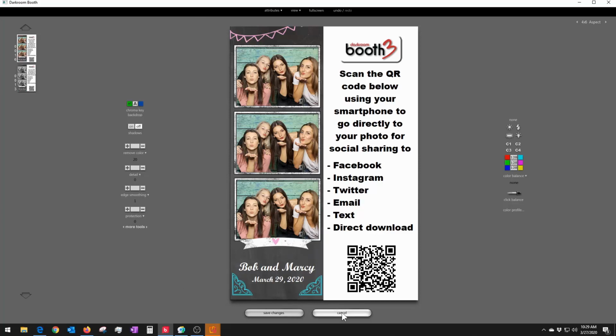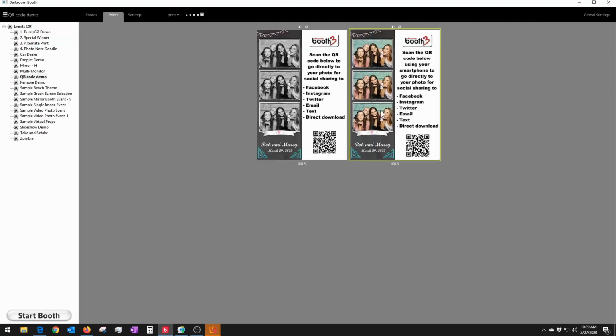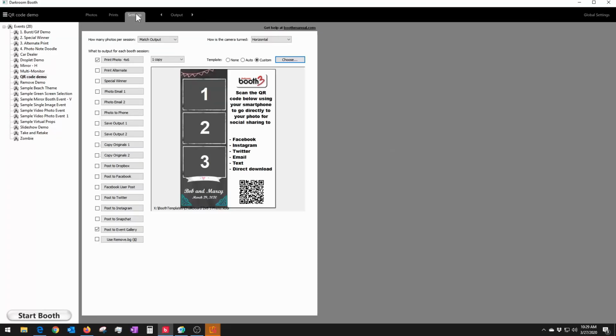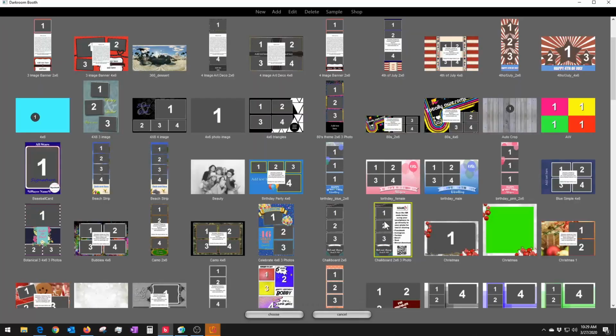Okay, now I want to show one other thing that I did to make this work really nicely. If you'll notice, let me go back here, I created two templates. You can see this. I have two identical templates. This one is a 2x6 only, okay? This one is a 2x6 with the instructions on the left-hand side, or on the right-hand side with QR code.